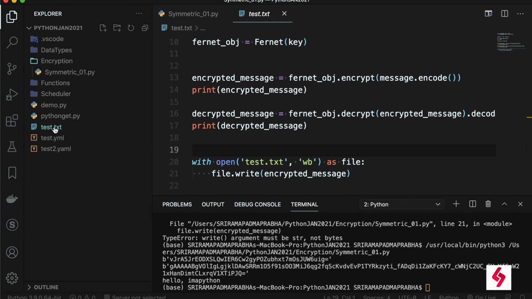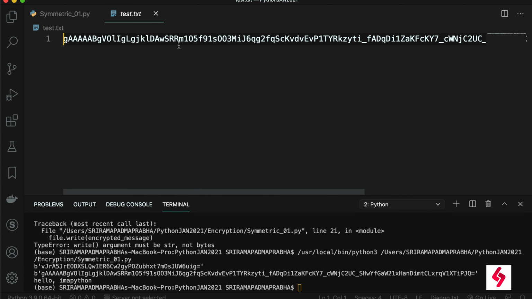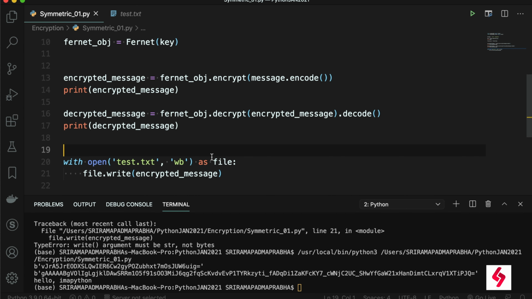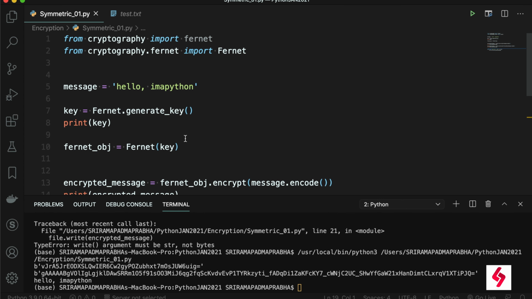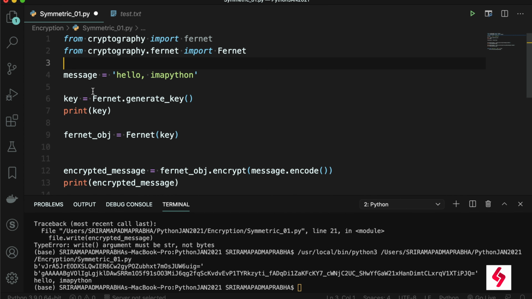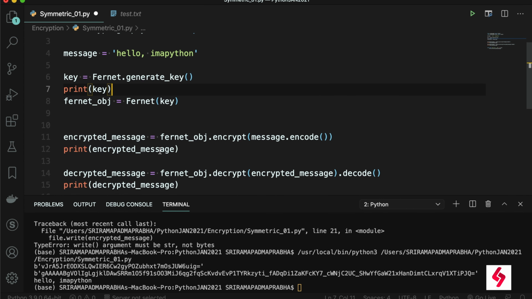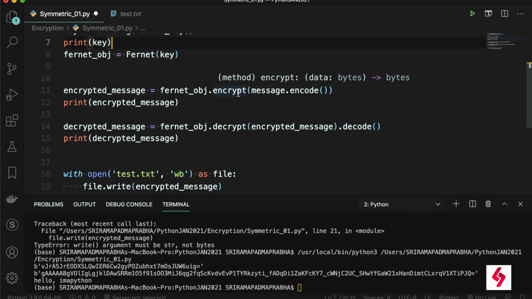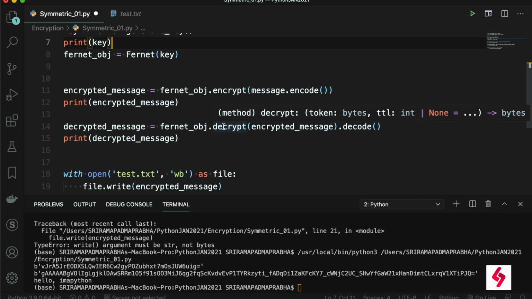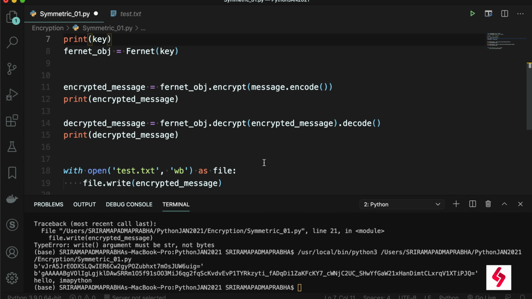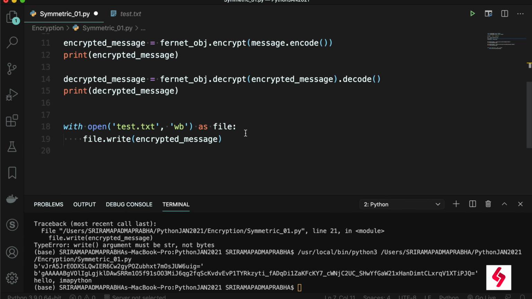Now I'm going to click this test file, and you see that there is an encrypted message in the file. So we can send this to different files, not only the text file. Again I'm repeating, there is a message and there is a key. By using that key we create an object. By using the object we call the encryption method, passing the encode method, and decryption, again decoding, and finally we send this data to the file.